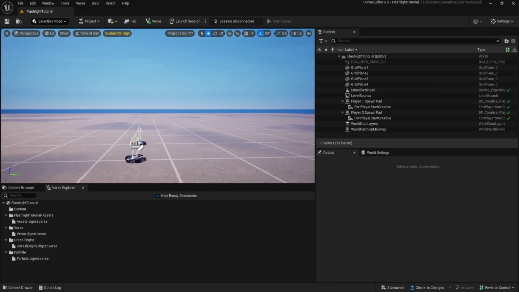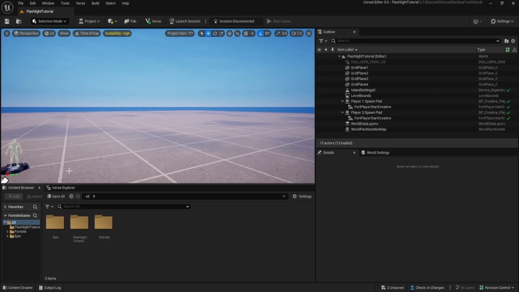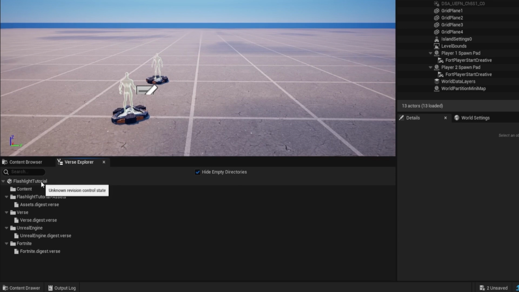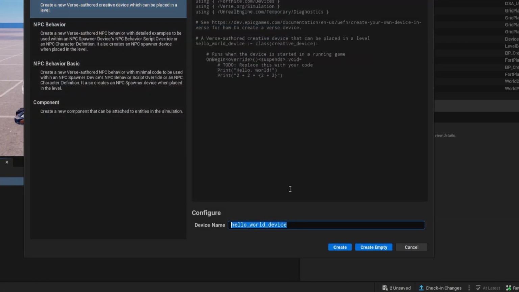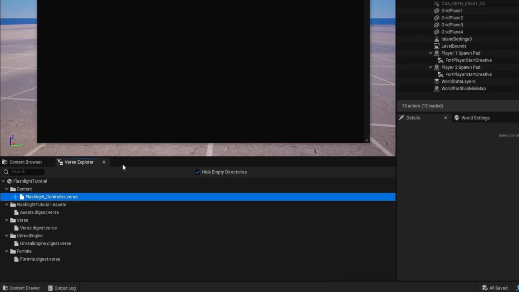Alright, let's jump right into the tutorial. The first thing you need to do is go to your Verse Explorer and make a new verse file by right-clicking on your project name, hitting add new verse file to project. I'm going to call this our flashlight controller and then hit create. Once this has been created, go ahead and double click on it to open it up.